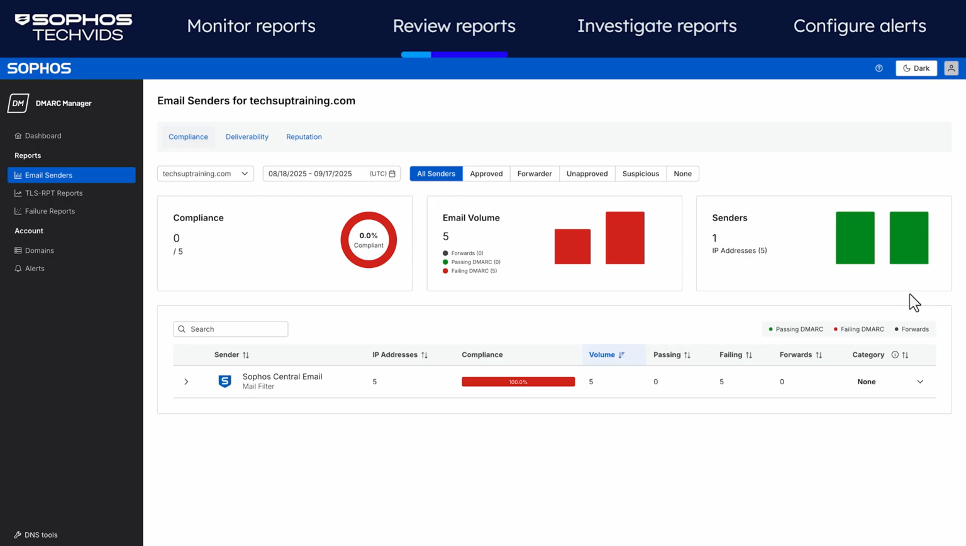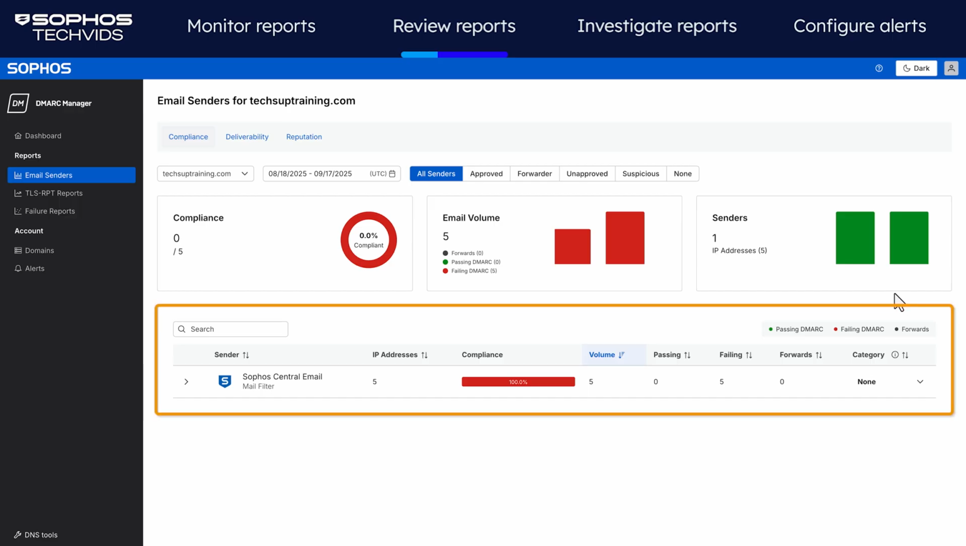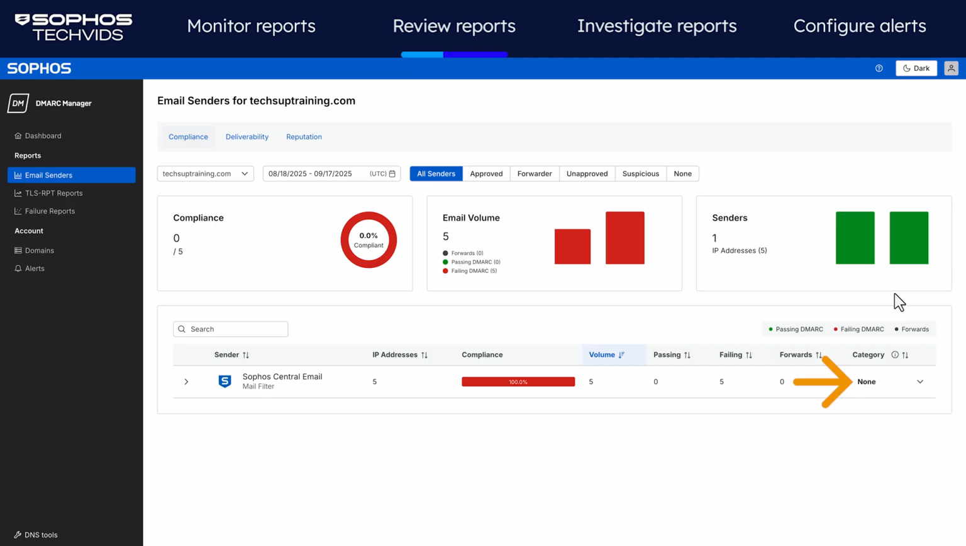This takes you to the Email Senders page and gives both approved and unapproved senders in more detail. From here, it's recommended you manually review the senders list to confirm which ones are legitimate to help you identify the various senders accurately. You should categorize the senders, but this must be done manually. There are 5 selectable categories.